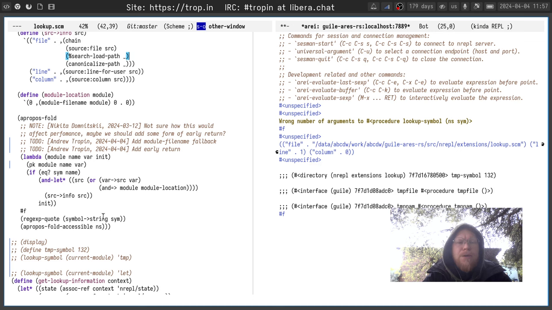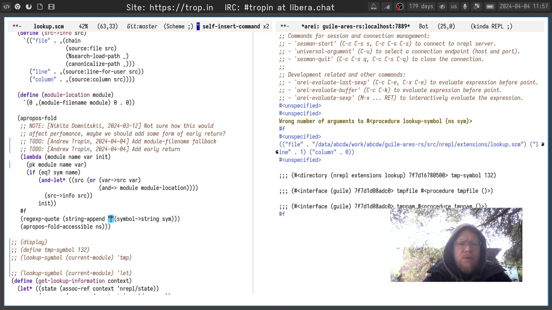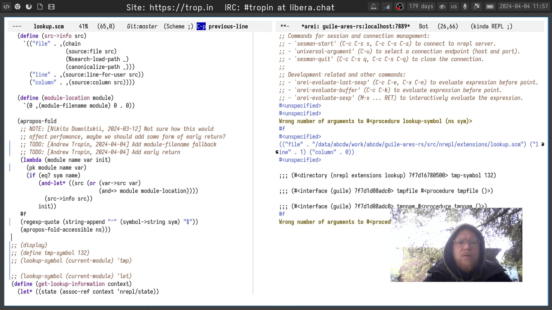Symbol to string. What if we do string append? Like this. Oops. And now when we iterate, it doesn't match anything.